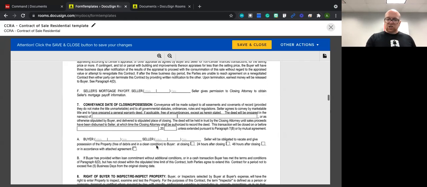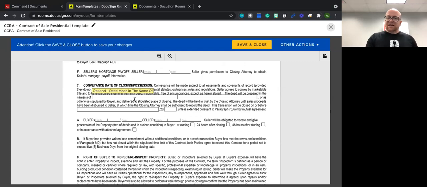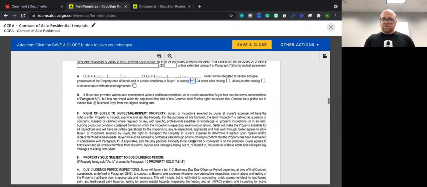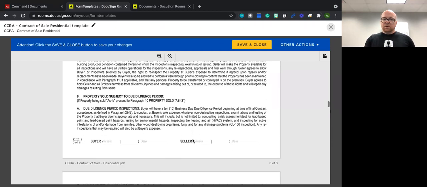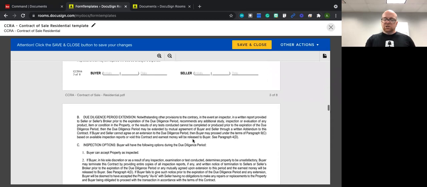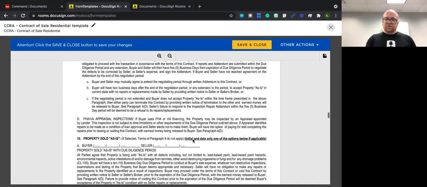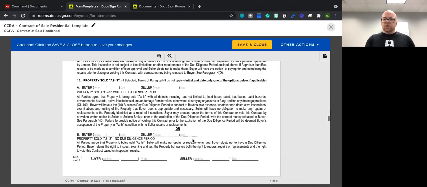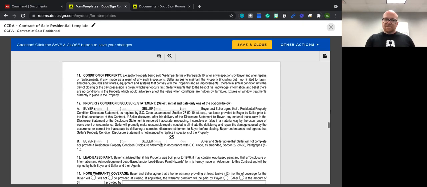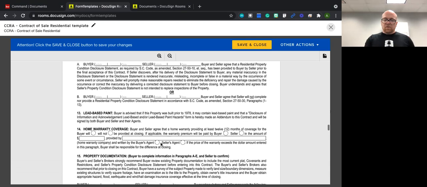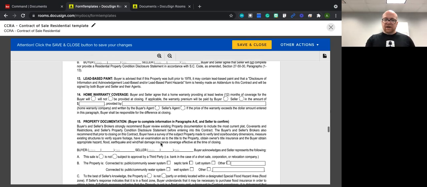Section 7 is going to change. Majority of the time, 7A is going to be at closing, right? They're going to take possession at closing. Then we dive into the inspection, due diligence, and pages 3 and 4. For those of you that do not use the CMLS contract, I apologize. You can do the same thing with the state contract.